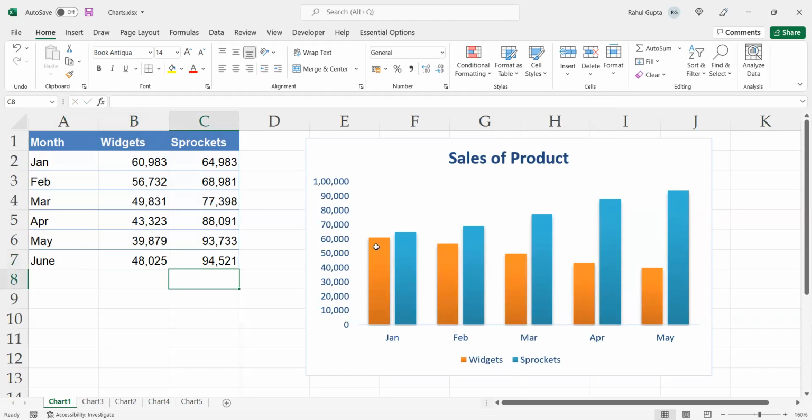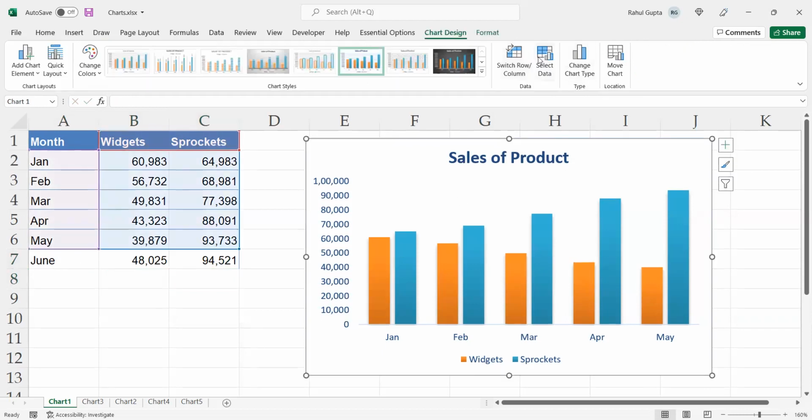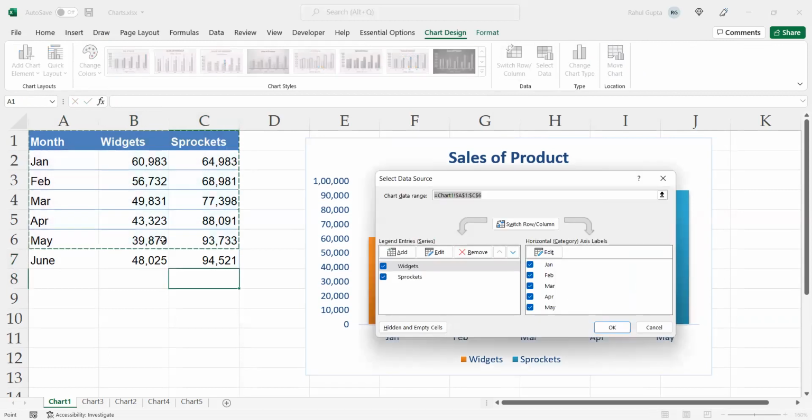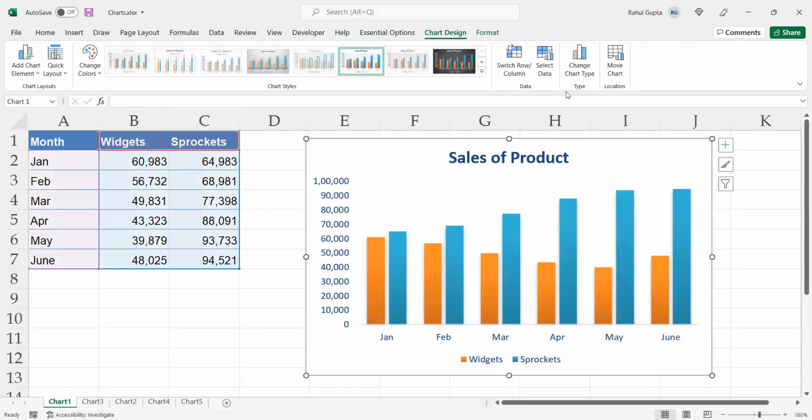Now I need to add this June data also into this sheet. So I can select this. We have the Select Data option. Right now it is only selected till here. I'll select one more till C7 and click OK. June has also been added.